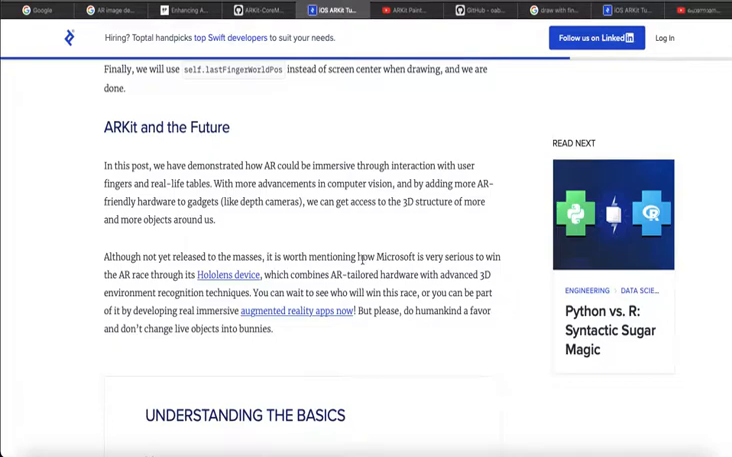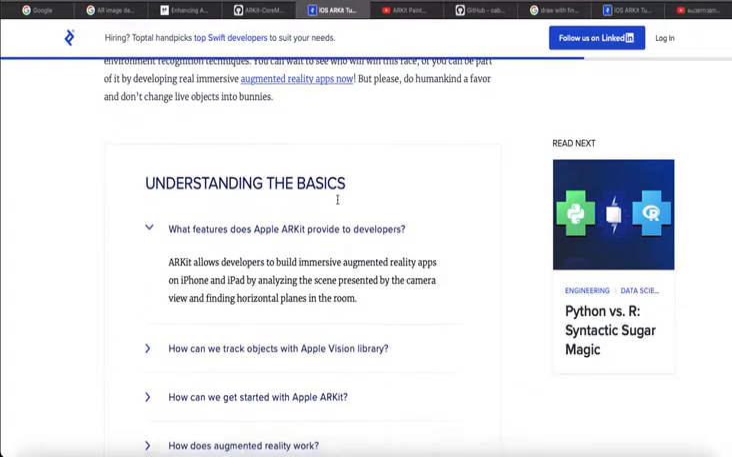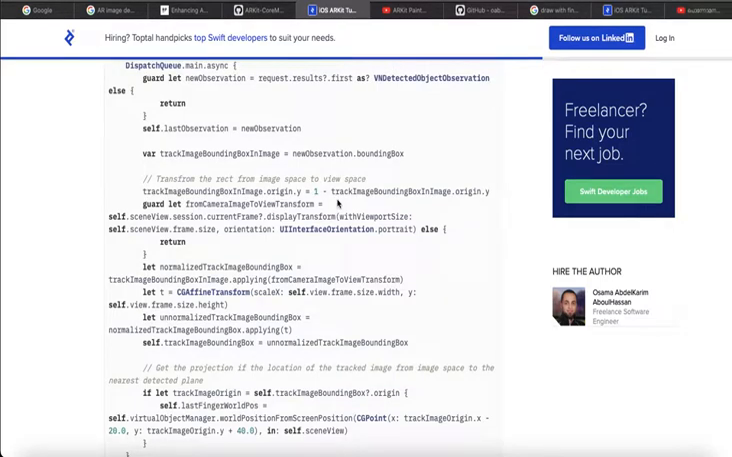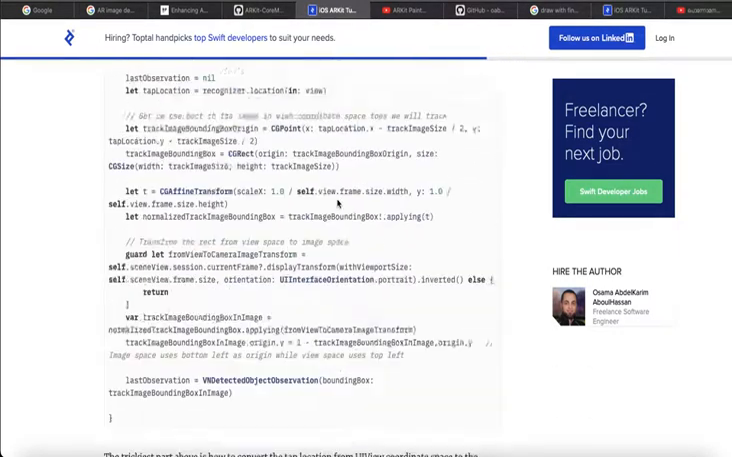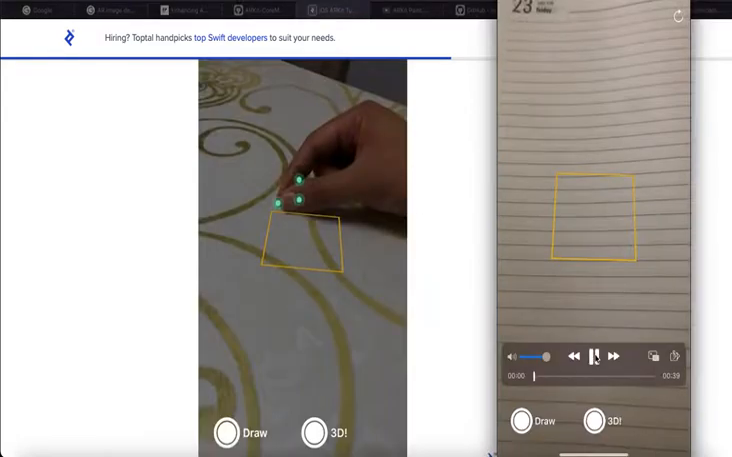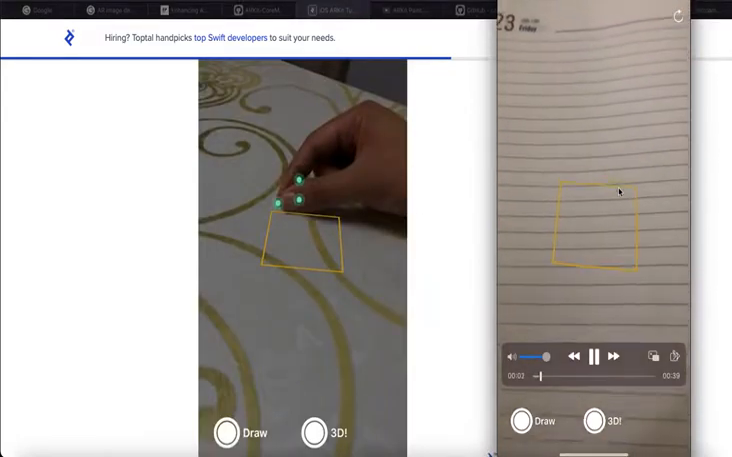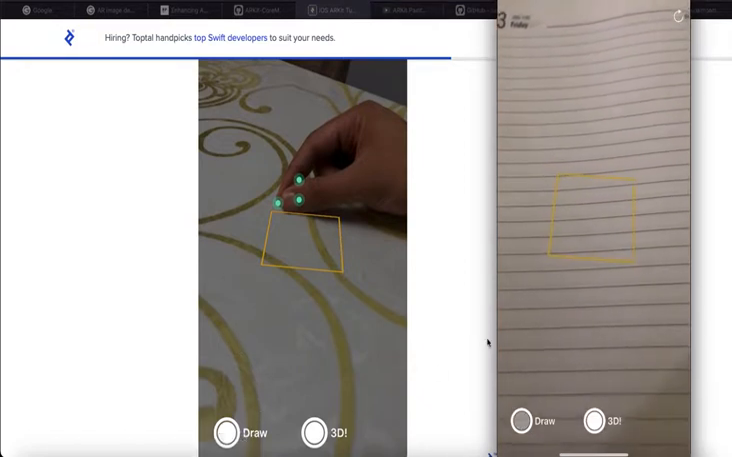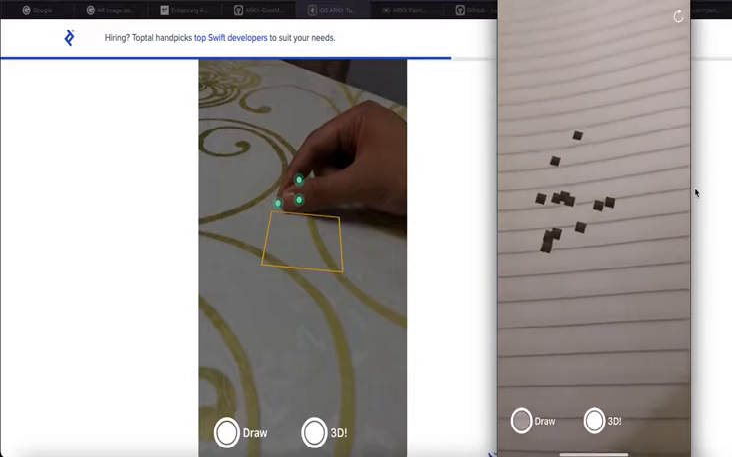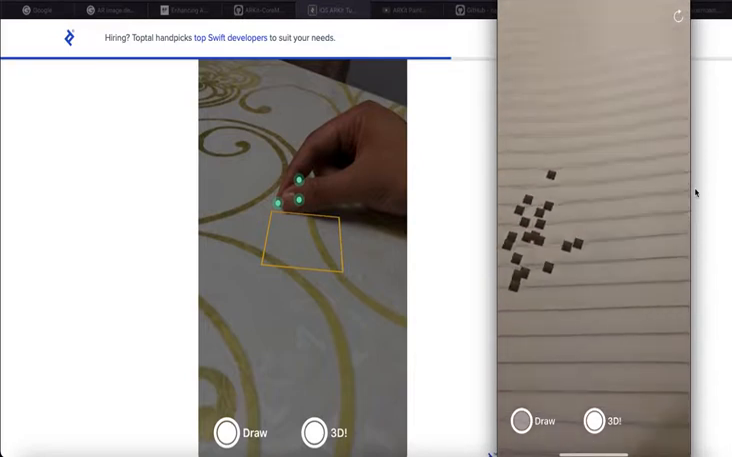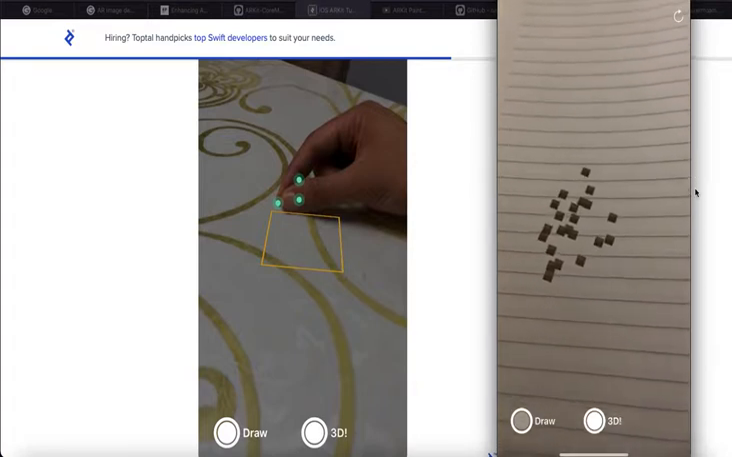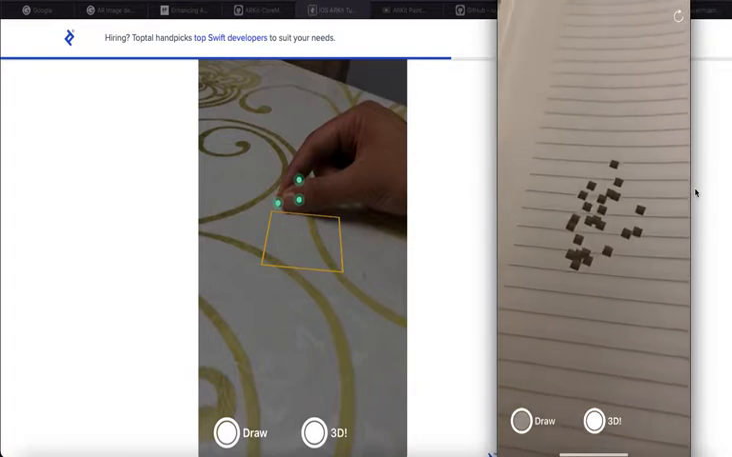So you can go through this library, and I have tried something else with 3D and drawing as well. Let me show that. I was wondering what happens if I click on draw and 3D. So I just click on draw and try something else, like pointing some points, or drawing something, or just tapping on some part. And then I tried with 3D.